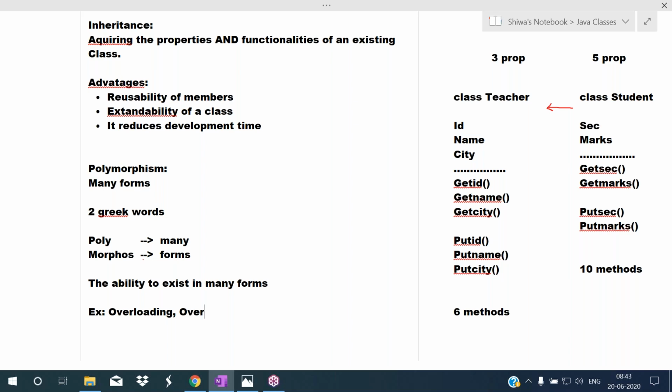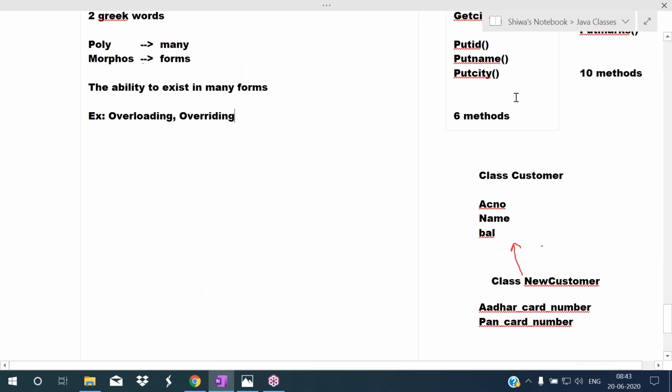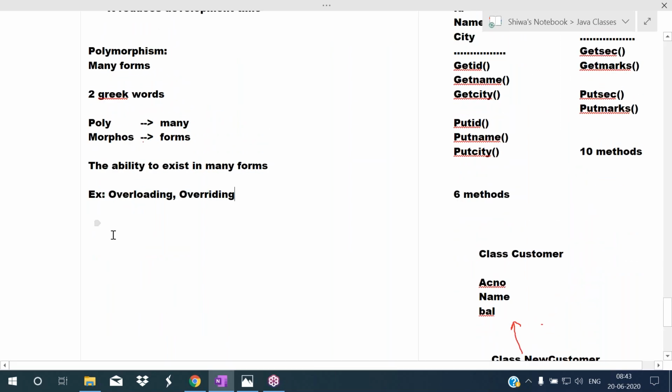Hear the terms: overloading, overriding, dynamic binding. These are what? These are the examples of polymorphism. So if the same thing exists in many forms, we call that polymorphism.